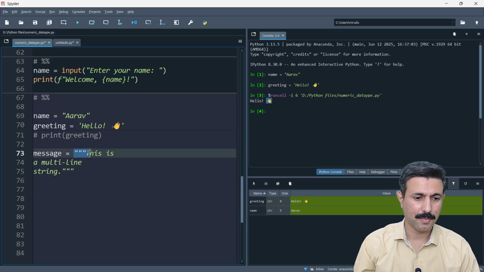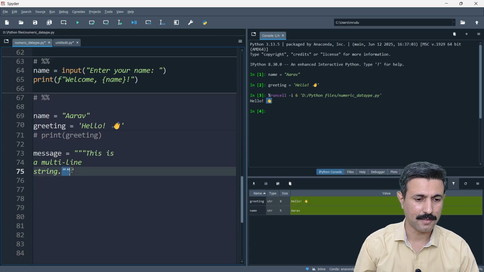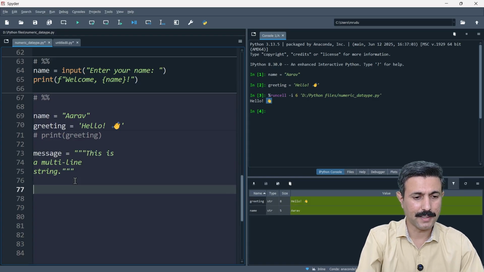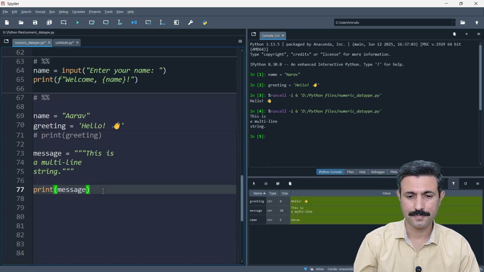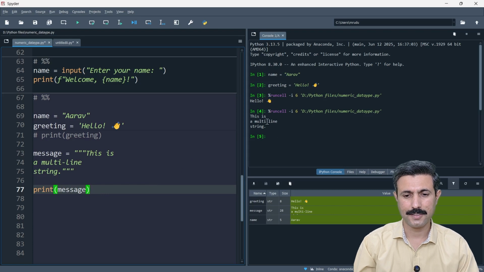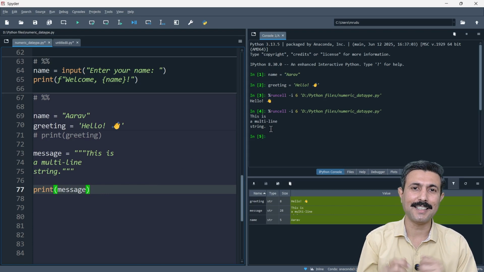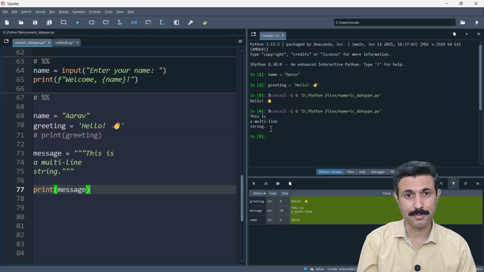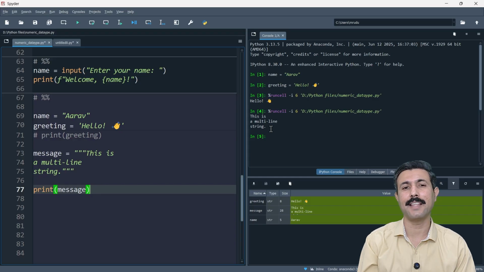So these are the triple quotes. Now we are going to write "this is a multi-line message" and again triple quotes. Now if you print this, it's executed, and you can see here this is a multi-line string. So this is how you can print a multi-line string using triple quotes. This is very handy when you want to write paragraphs or something in multi-line format. Then it would be very easy to represent it that way.